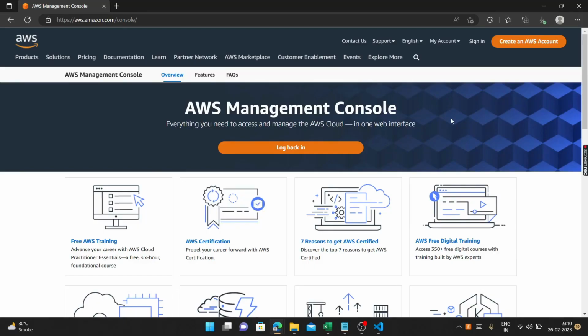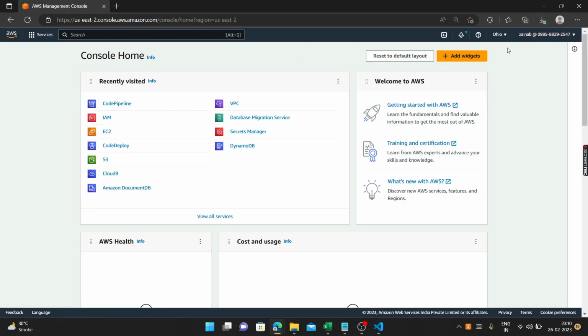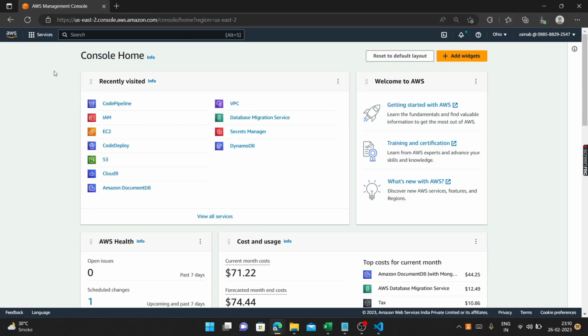Hello everyone. So today we are going to create a simple code pipeline. For that you need to log in into your AWS console. I have logged in as a user and I'm in the Ohio region. So to create a pipeline, first you need to go to this service, CodePipeline.